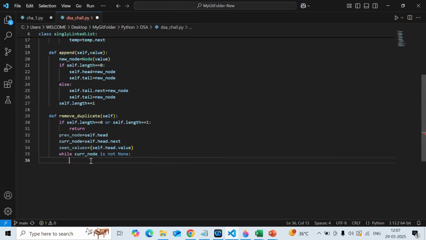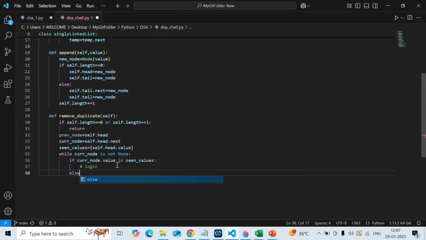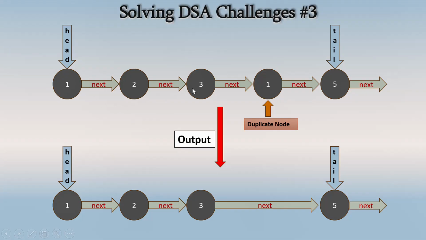For every iteration, we will check if this current node value is present in the seen values or not. Okay. Then we have to write logic according to it. And let's say if it is not present, then what we will do? Let's say during the while loop, you are at the third node and this is your current node. So this current node dot value, that means 3, is not present in any of the previous values. So what we have to do? First we have to store this value, and then the current node which was pointing to 3 will point to its next node, and the previous node which was pointing to 2 will point to its next node.